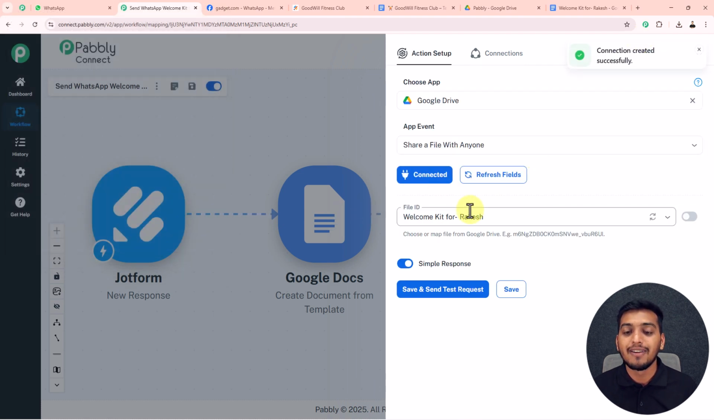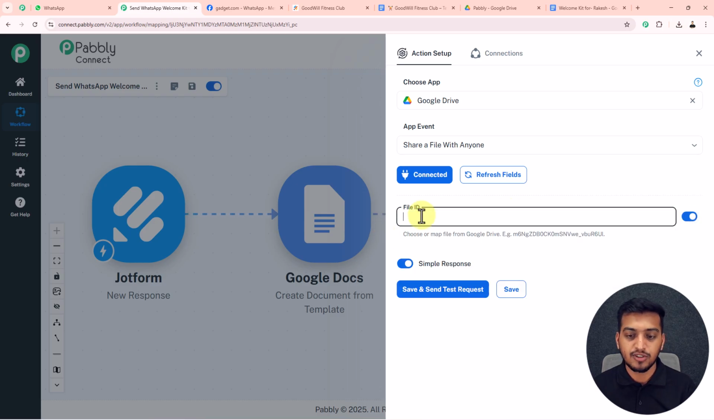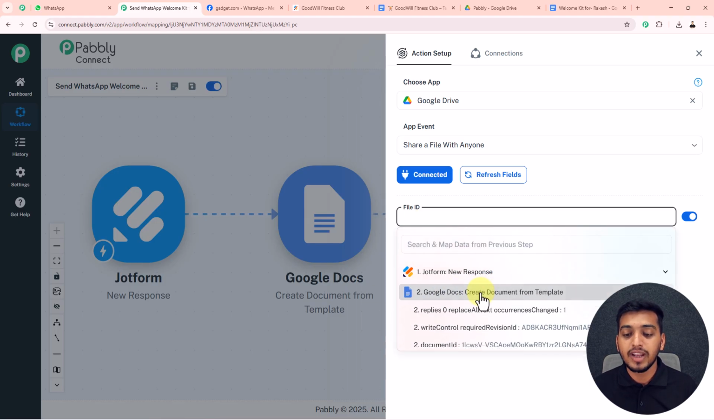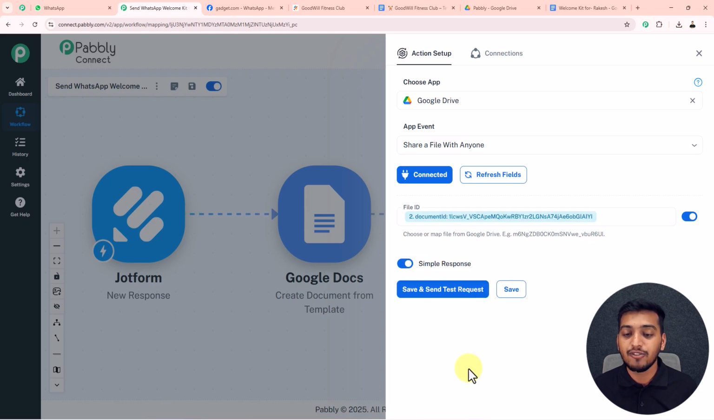And now I have to enter the file ID inside this particular box. To enter this file ID, first of all I will turn on this button, and then I will delete this particular text from here. After that you will see that when I click on this box, these responses are now visible to me. So when I click on this Google Docs drop down, you can see this is the document ID. So I will select it from here, and here I have successfully mapped my document ID.